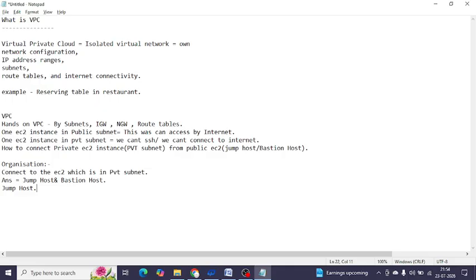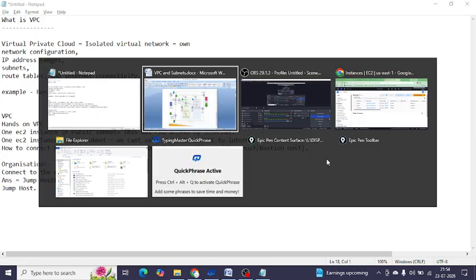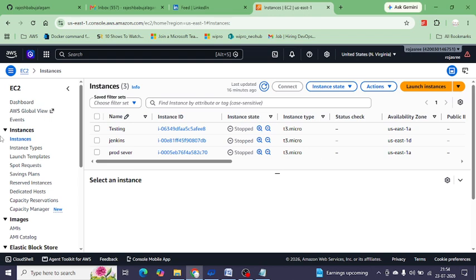Now I will show you how to create all these things, and I will also show you how to connect to the private EC2 instance from the public EC2 instance, which is also nothing but the Jump Host. So now let's go to the practicals. Now go to VPC.